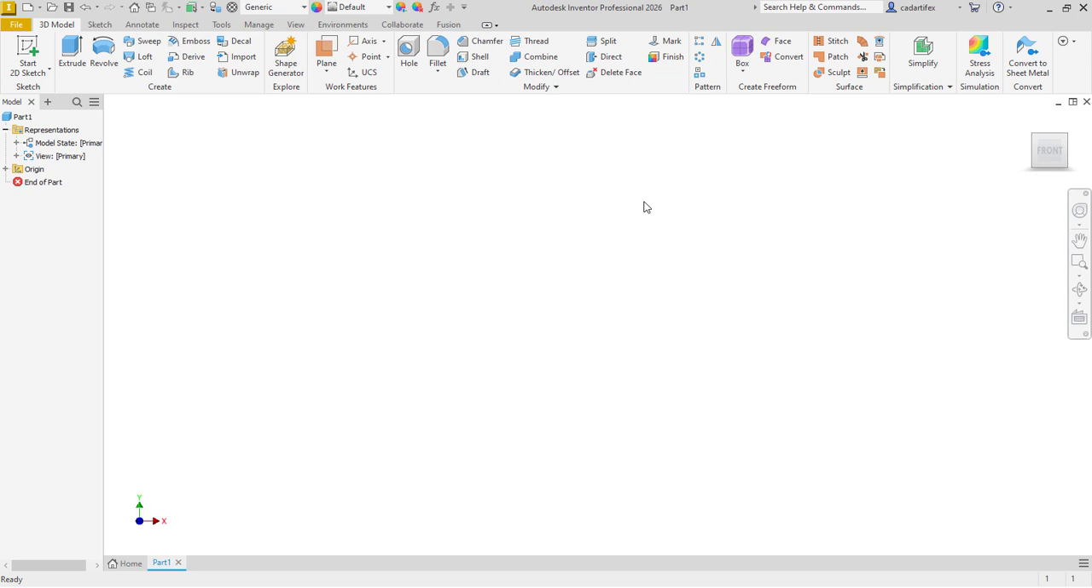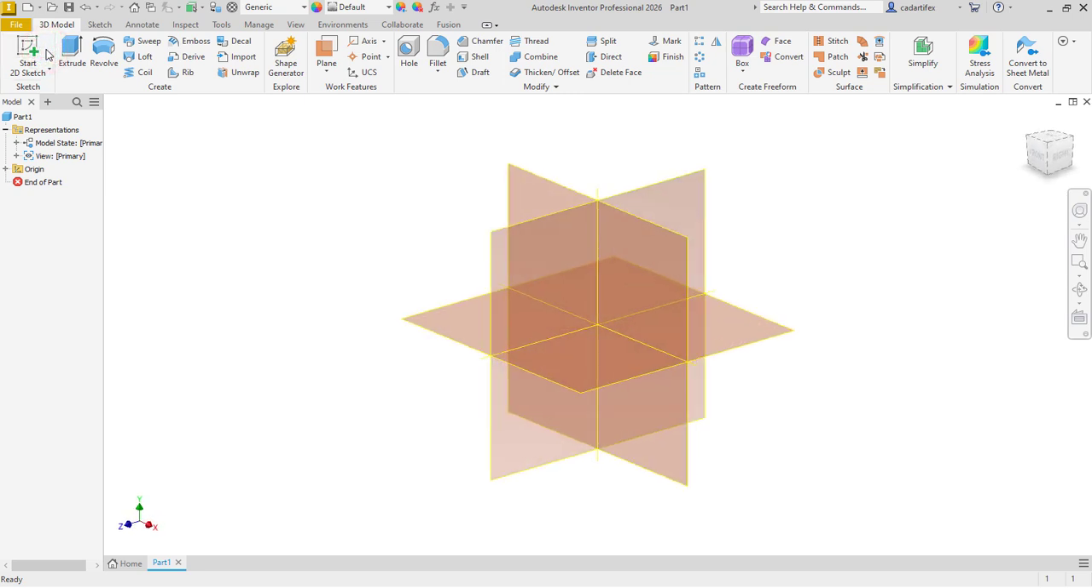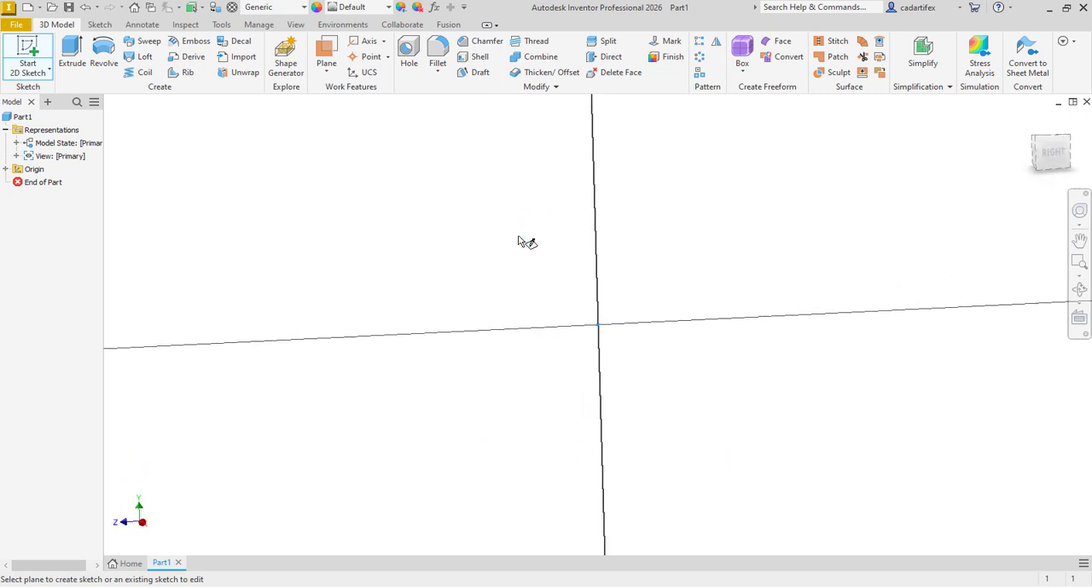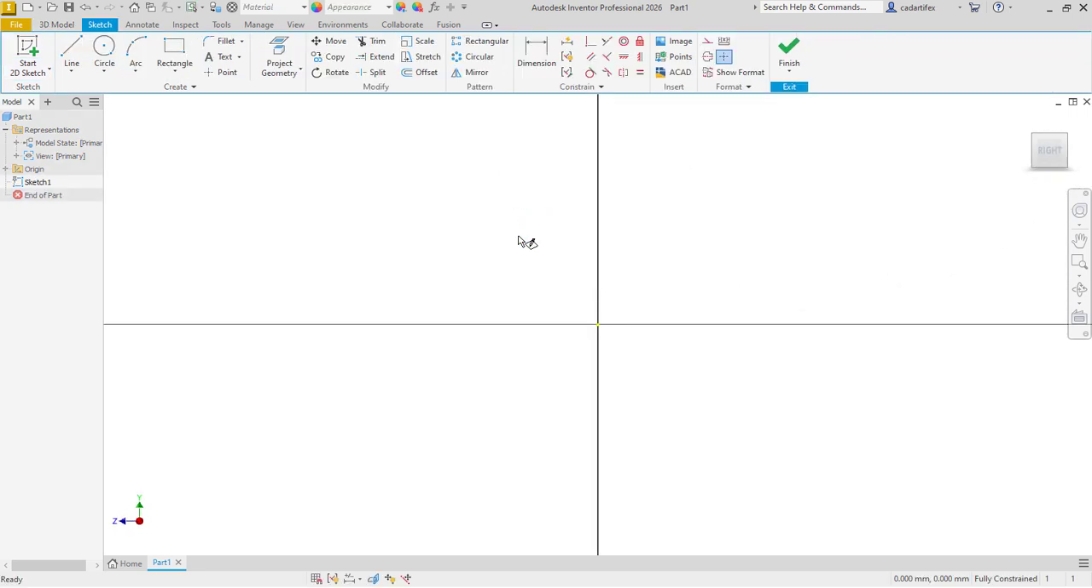Now, you need to invoke the sketching environment to create a sketch of the base feature of the model. Click on the Start 2D Sketch tool of the Sketch panel in the 3D Model tab. Now you are prompted to select a plane for creating a sketch. Select the right YZ plane as the sketching plane. The sketching environment is invoked.